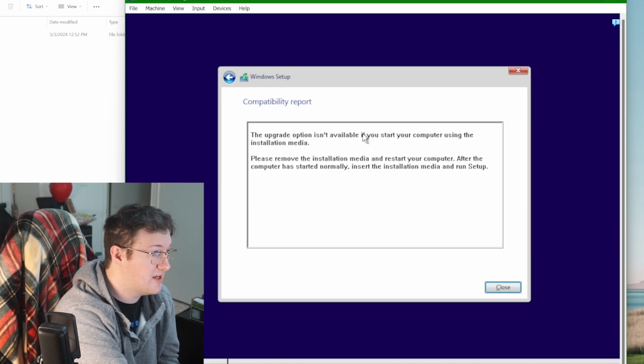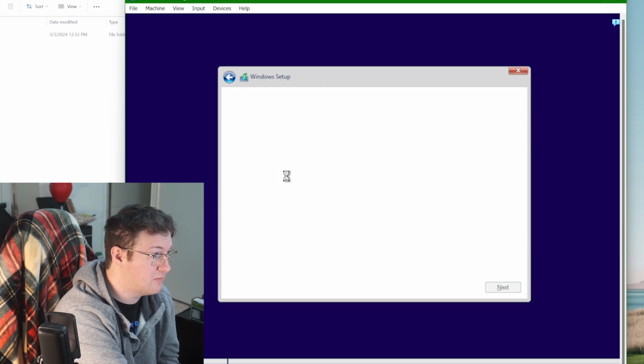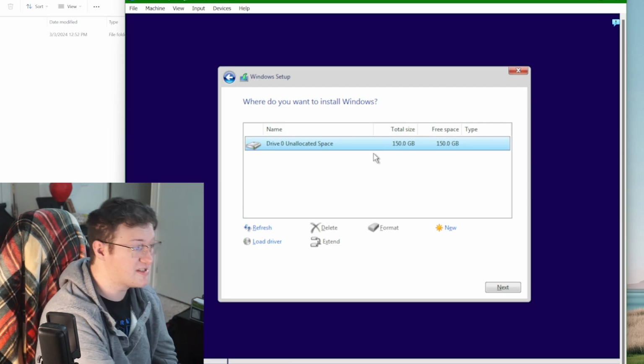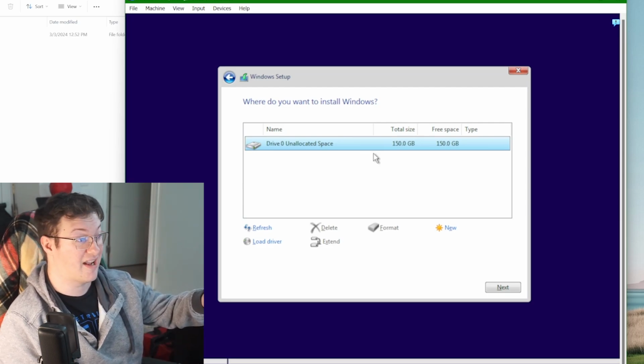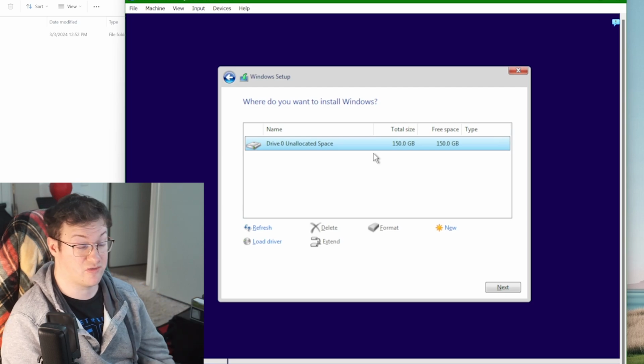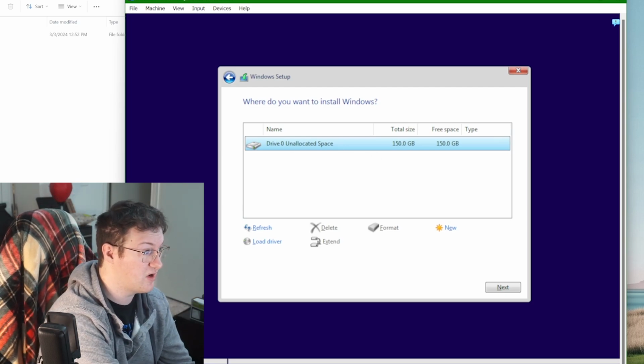The upgrade option isn't available if you start your computer using the installation media. Please remove the installation media and restart your computer. Oh, sorry, wrong version. Okay, so we do want to do custom install. So this is going to be the virtual hard drive that it's using with the unallocated space. It's reading it as if it's a brand new drive. So we're going to go ahead and use this drive. And we're going to say next.